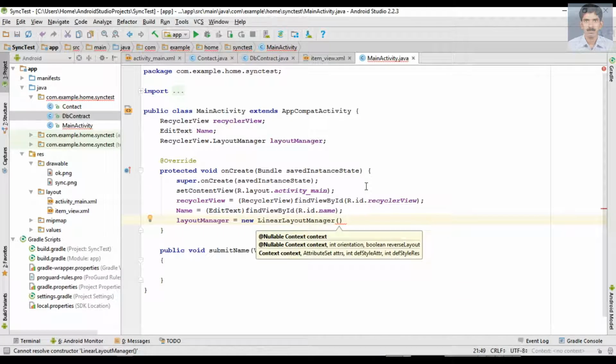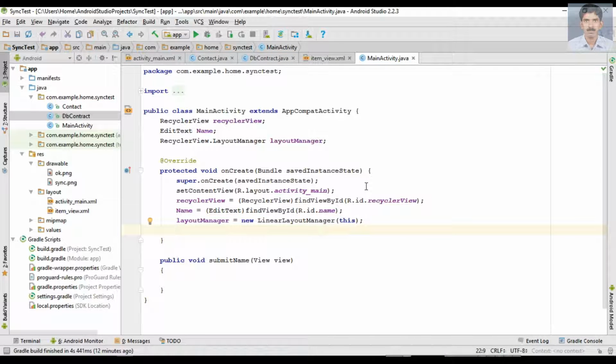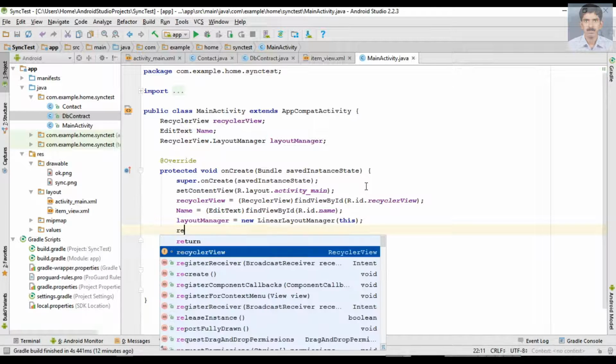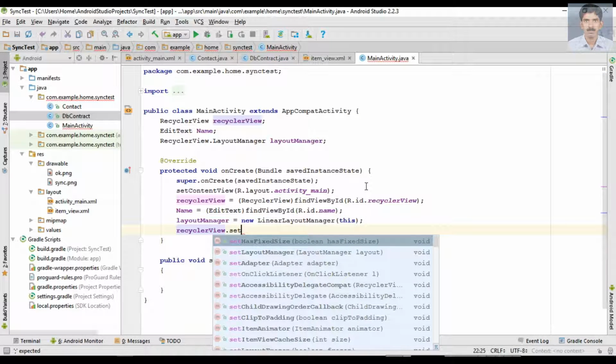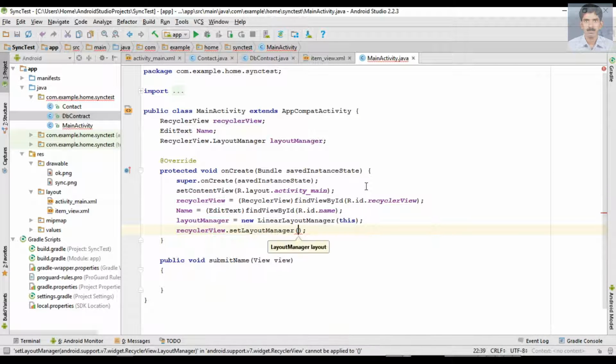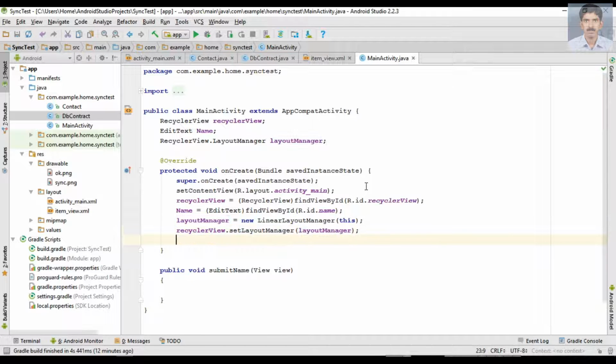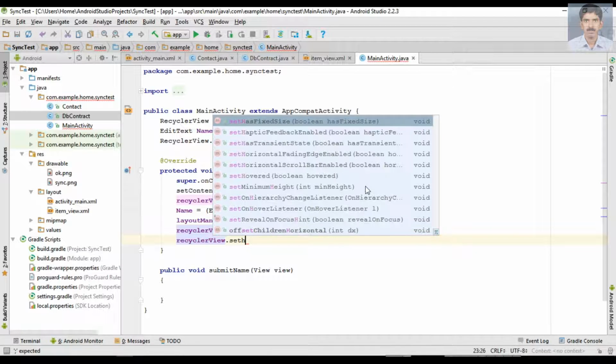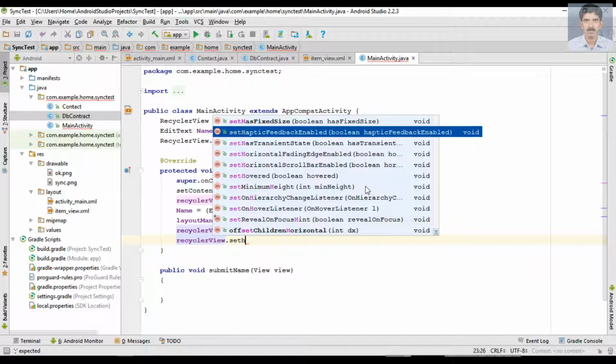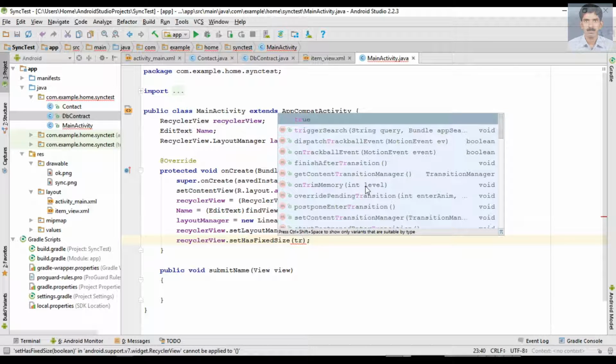Here it is a linear layout and pass the context. Now set the layout manager for the recycler view. Now set some property on recycler view to improve performance. You can change this value, set setHasFixedSize to true.